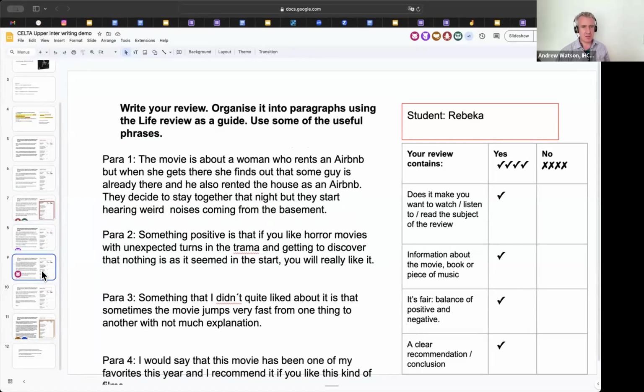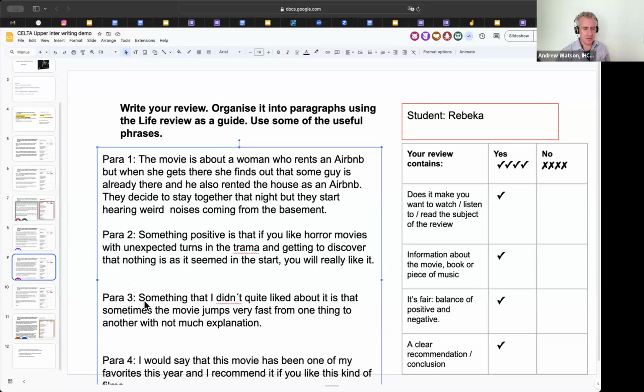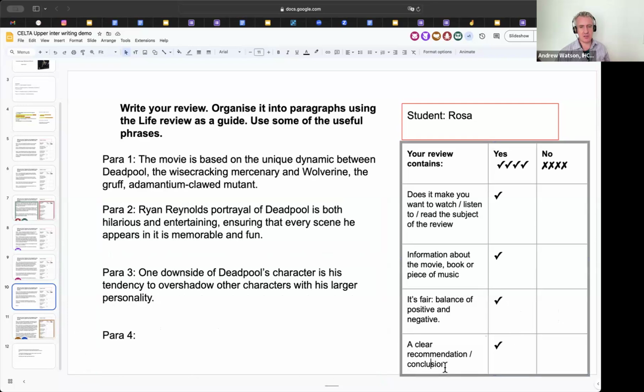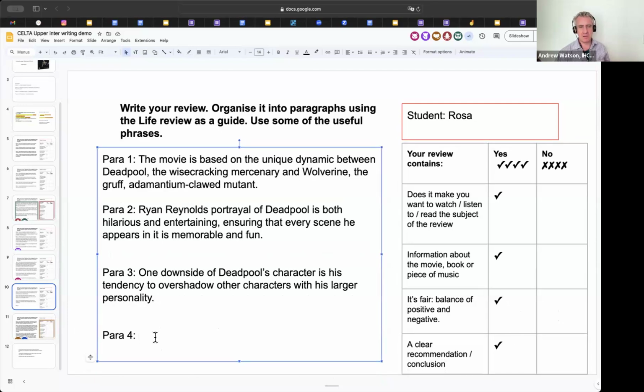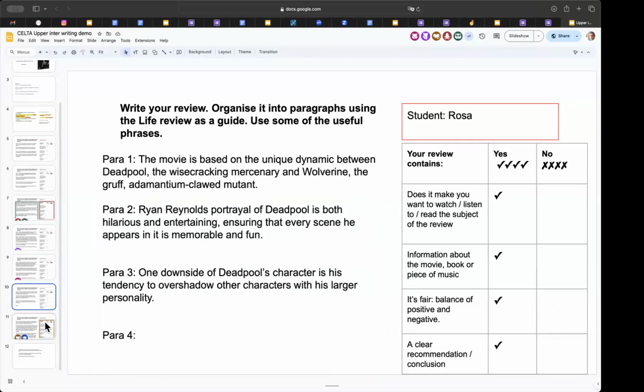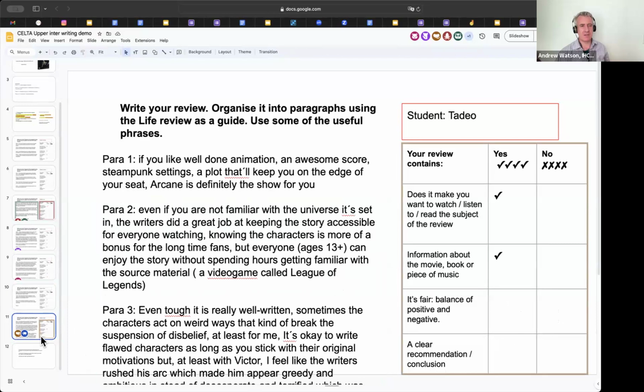And Rebecca's included all the points as well. Positive, something negative, yeah. And an overall recommendation. Great. And the Deadpool and Wolverine. Oh, didn't quite have time for a recommendation or conclusion. So, yeah, in Rosa's. No, but she told me what she was going to write. That's why I gave her the last tick. All right, that's generous, yeah.